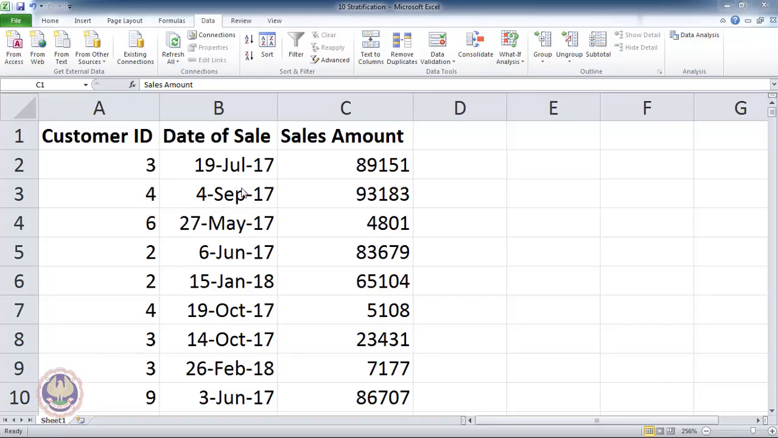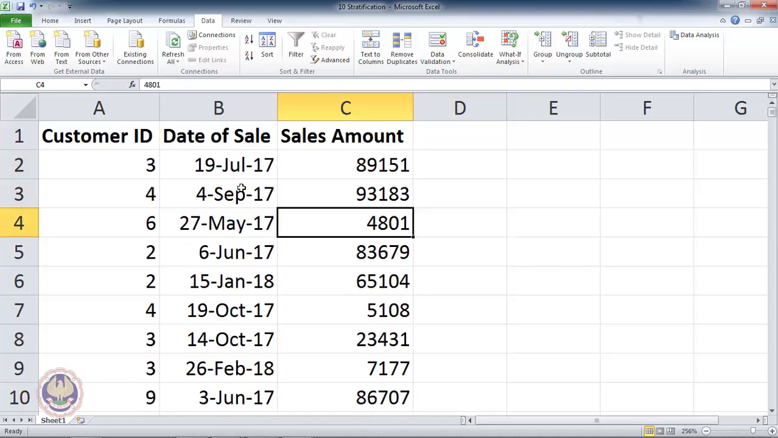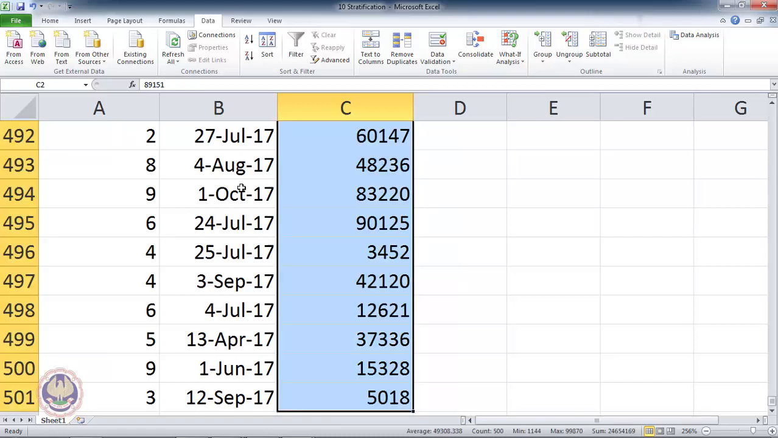Now look at this data. This data contains sales amounts. The sales amounts are of varying magnitudes, you can see. Some of them are small, like 4,800, some of them are large, like 93,000, relatively speaking. I would like to categorize these amounts into, say, 5 categories. If you check the entire range, the minimum value that I have is 1144 and the maximum is 99870.